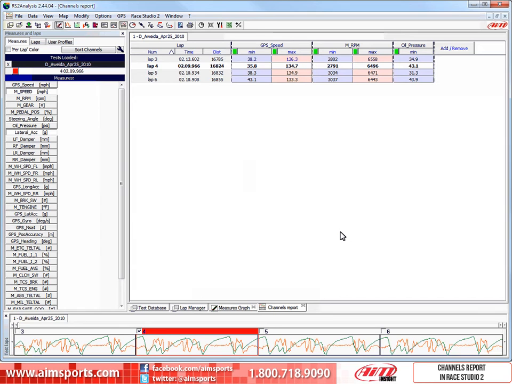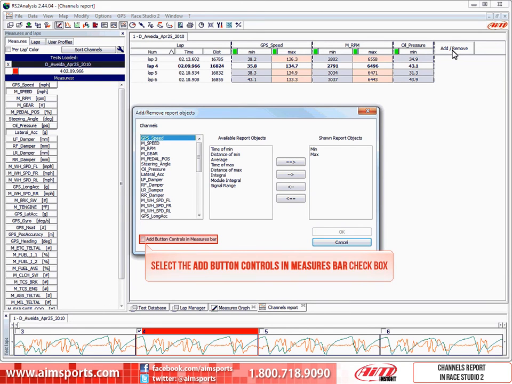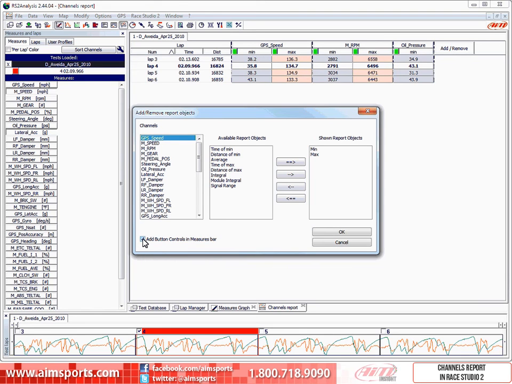There is one other option we need to discuss. It is the adding button controls to the measure bar. And to get to that function, let's again click on the Add Remove button. This again opens the Add Remove Report Objects window, and in this window you can see the Add Button Controls in Measure Bar choice. Let's go ahead and click on the checkbox and show what this function does. To finish this function and close the window, we need to click on the OK button.